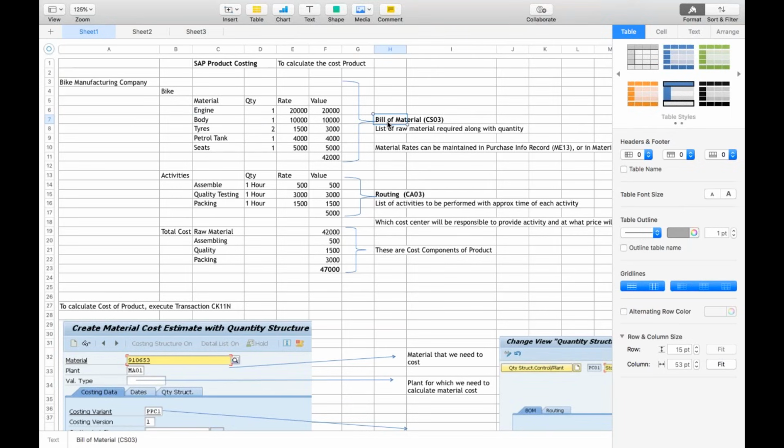Bill of material means you are telling the system that if I want to manufacture this bike, I need these raw materials in this much quantity. So the combination of material and quantity is nothing but BOM, bill of material. That is normally created in the production module of SAP. So the first thing that you need is the bill of material, which will tell you which material is required in how much quantity.